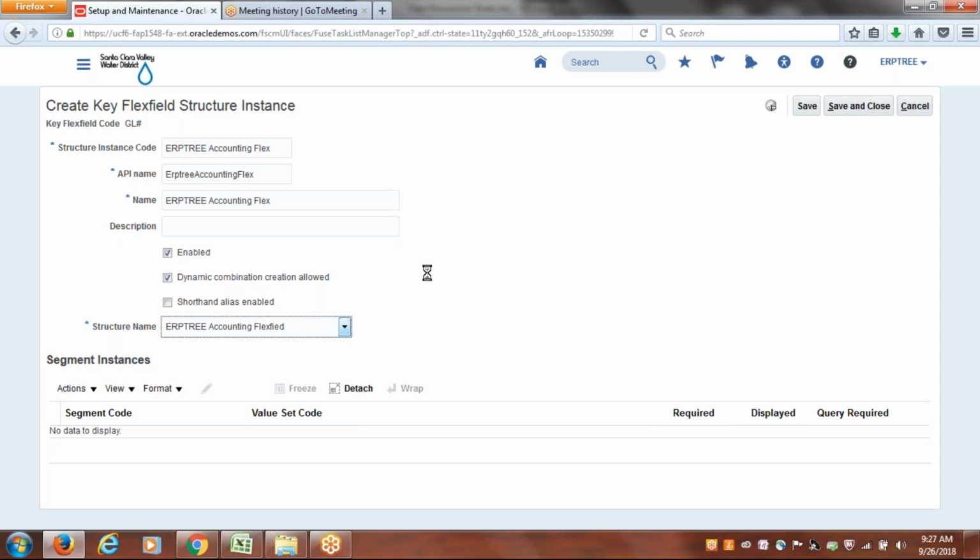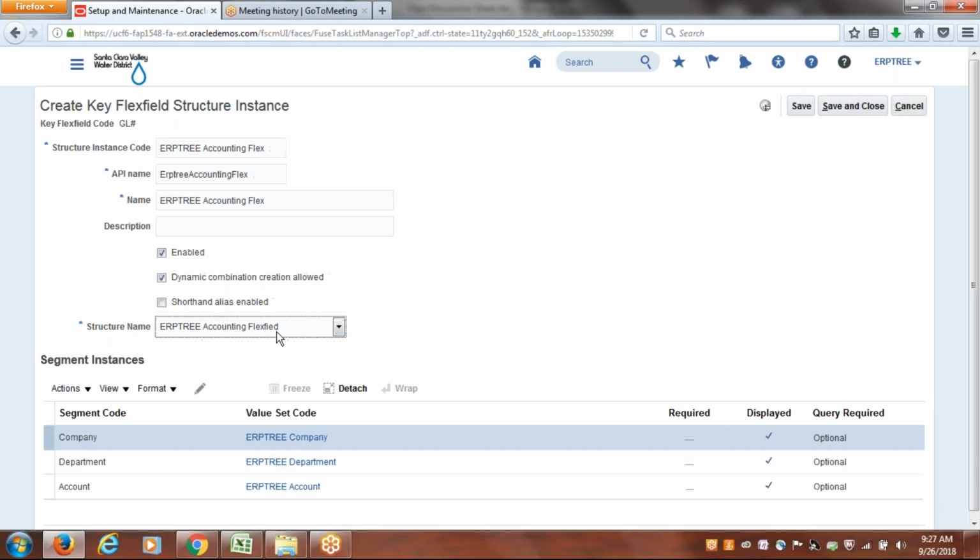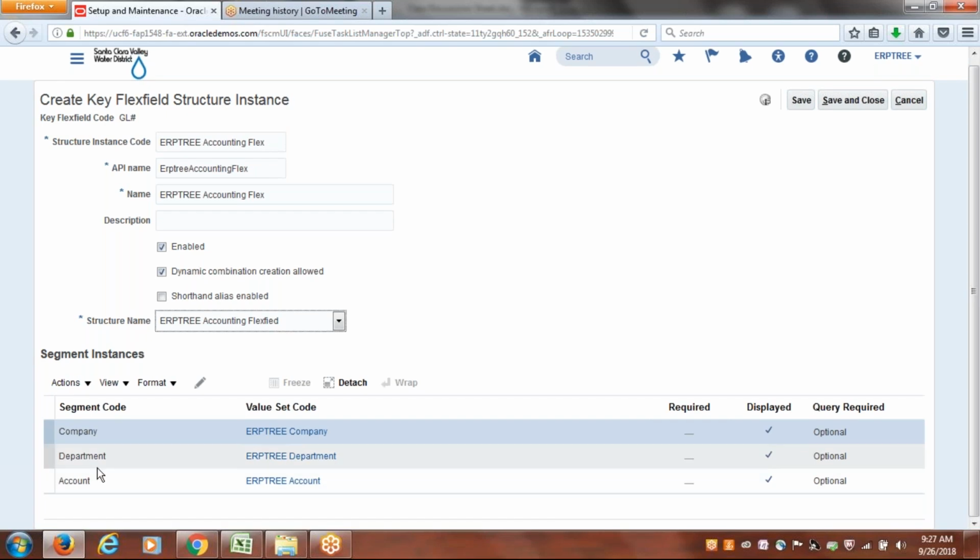So we need 3 segments. That is the reason we created the chart of account structure with the 3 segments. The same 3 segments we have to select: company, department, account. Here we have one checkbox called required. So these three segments we have to select as required, so that these three segments would be available within this instance. This instance will be selected at the time of primary ledger creation. The same we can use to record the transaction, to select company, department, and account values.